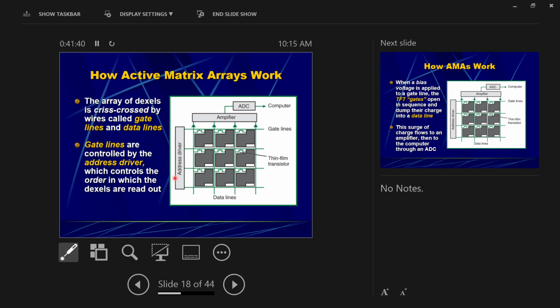So for example, DEC cell row 1, column 1 goes first, and then row 1, column 2 second, and then row 1, column 3 third, and then row 2, column 1, row 2, column 2, row 2, column 3, and so on throughout the entire active matrix array. One DEC cell at a time does its readout to the computer.